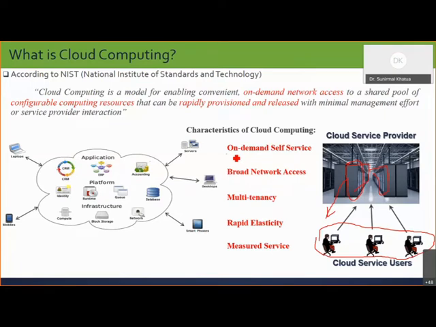The first one is on-demand self-service. That means users do not need an agreed-upon meeting between the provider and the users. Whenever the user needs, they just connect, create an account, and run their job. It's on demand and self-service. There should not be any third party who will make the environment ready for you; the user can use the services themselves. So there is very minimal interaction between the provider and the users.